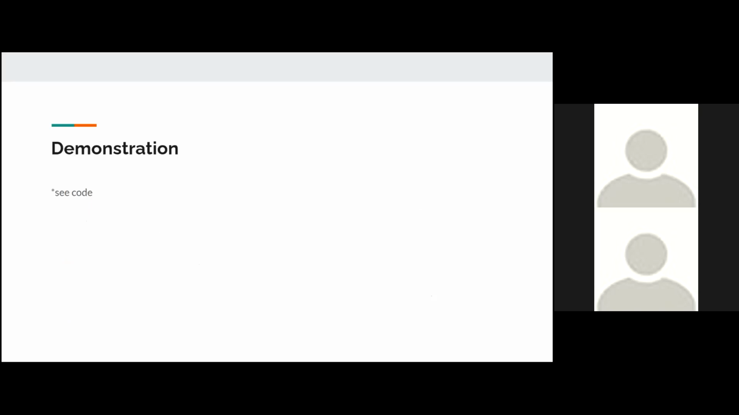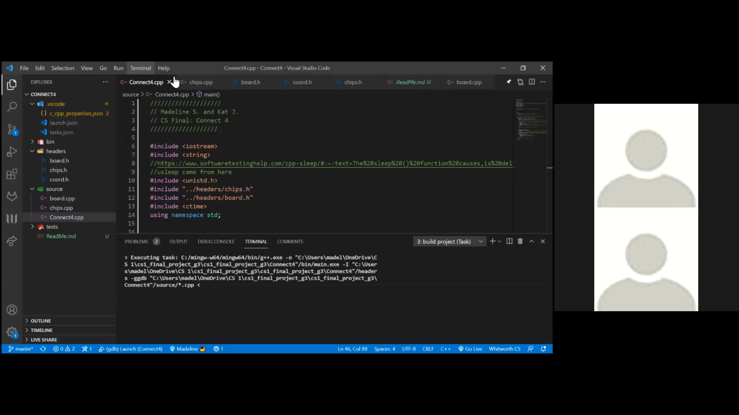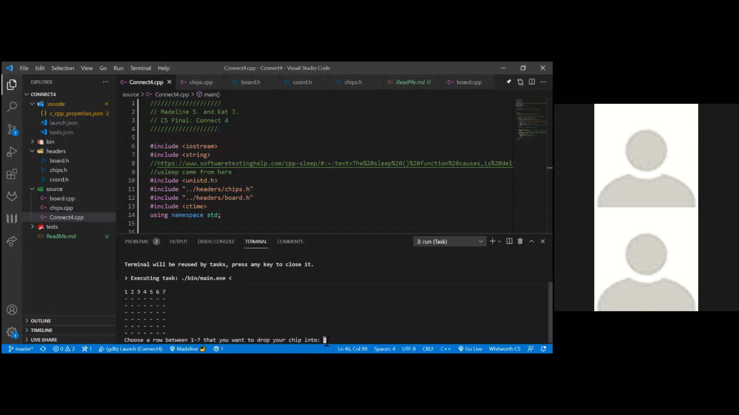We are now going to open up our code and show you how the game works. So here we will just build the task and run it to show you how the game works a little bit. Here we are met with a blank board and asked to pick a row from 1 to 7. That would be the row that we'd want to drop our chip into.